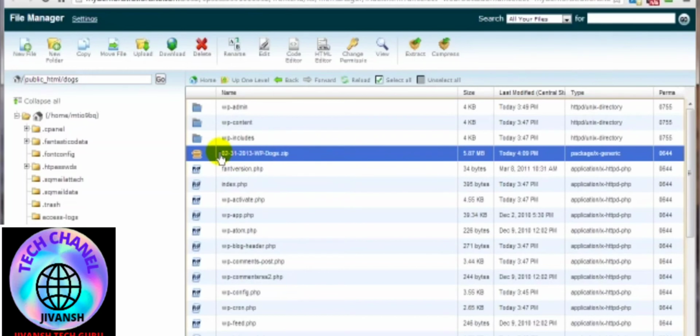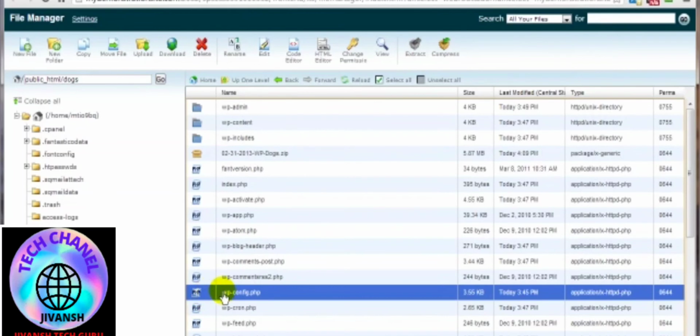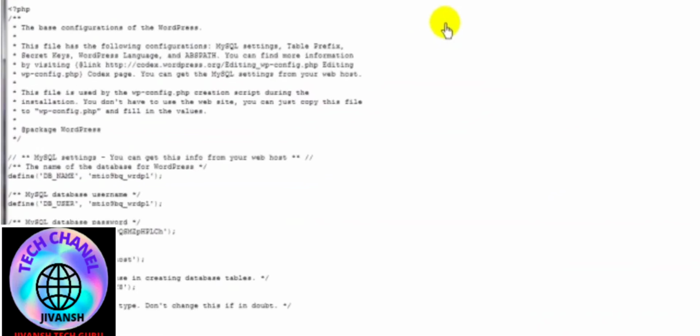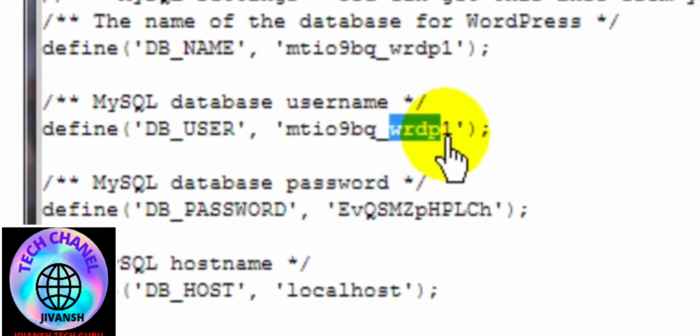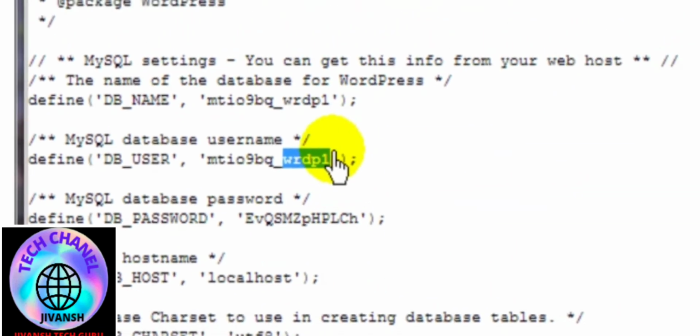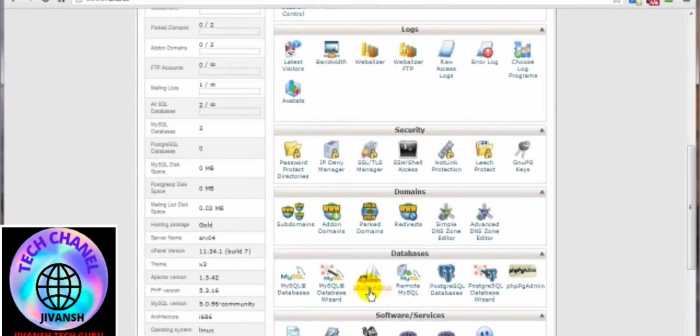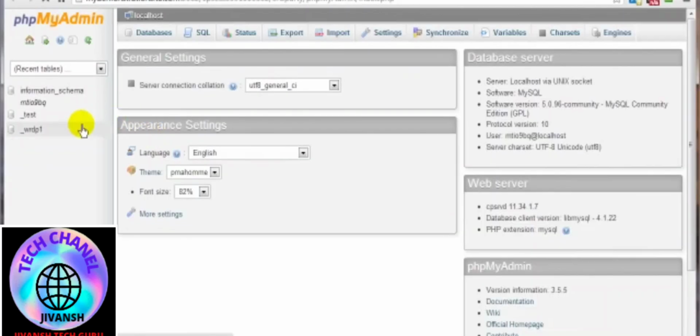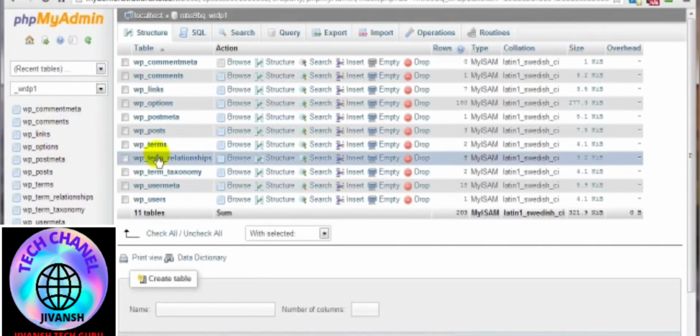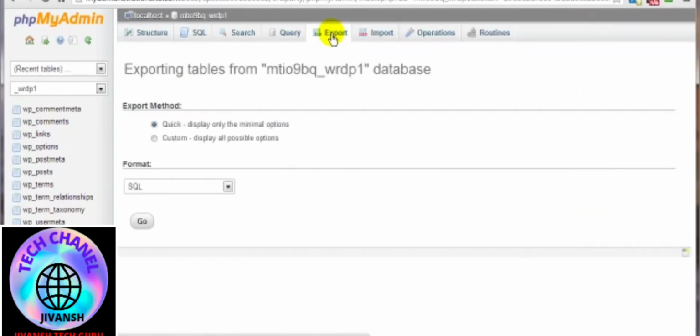Now, with a WordPress site, you also have the associated database, so you would want to download or export that database that's associated to the site. And just to make sure I've got the right database, I would click on the wp-config file, and I'd want to view and see what the database name is. That's the WRDP1. Don't need this anymore. Come on down to my databases in the phpMyAdmin, and I'm looking for the WRDP1 database. Click on that. Come up here, click on Export.